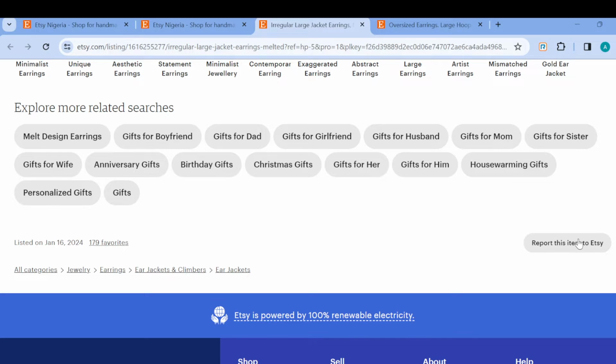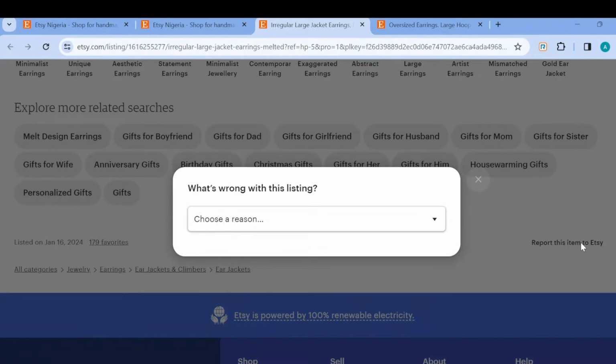Etsy. This function is available for all of the products on Etsy. Once you're on the listings page, just scroll down until you can see the option report this item to Etsy. So once you click on it, a box will be displayed at the middle of the screen asking you to choose a reason. So it could be any of these reasons.